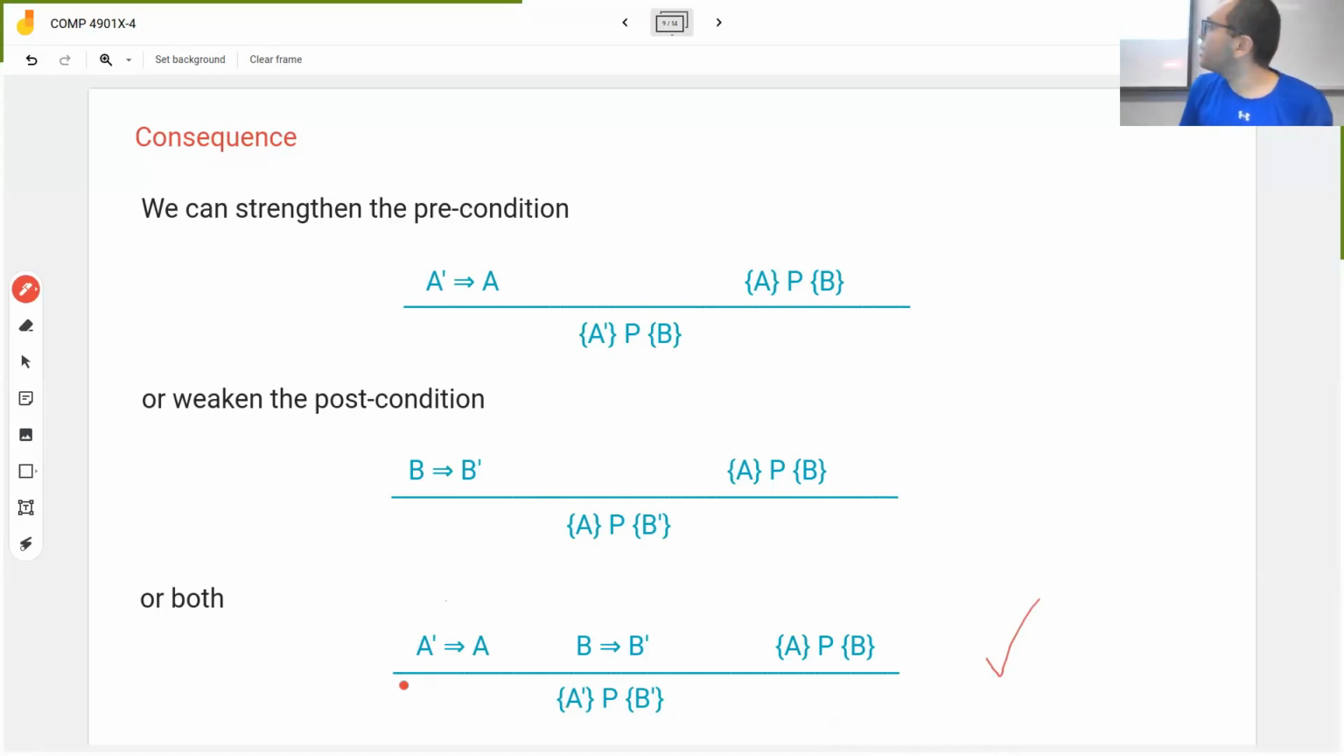Okay. But now we have something new here. And the new thing is these implications. So until this point, I was just saying that my precondition and postcondition are some assertions.